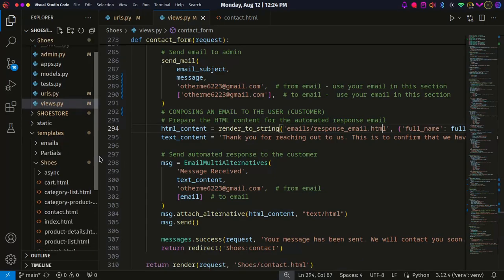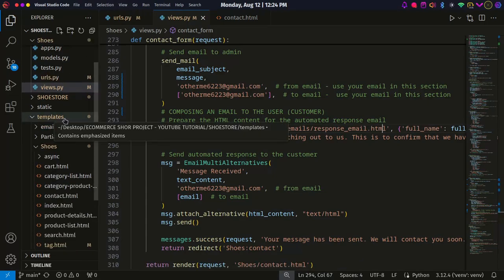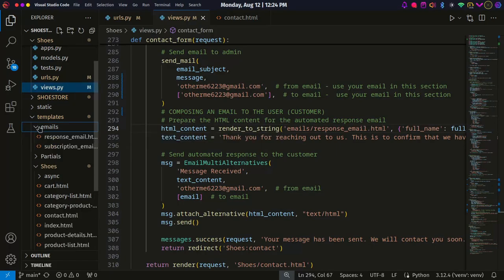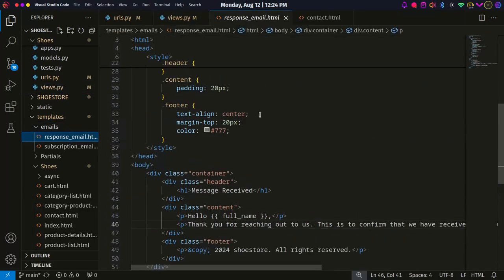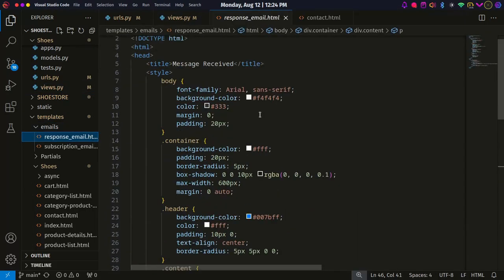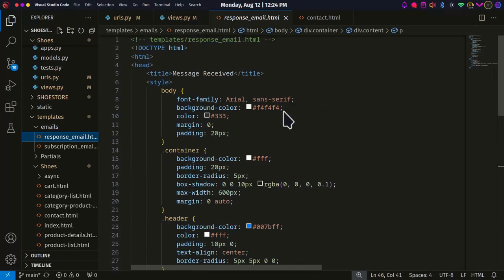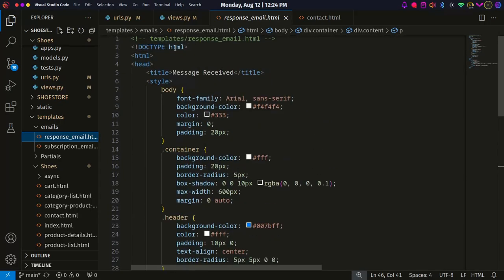Under templates, create a folder called emails. Then under the folder called emails, create a file called response_email.html. I will attach this part of the code below. You don't have to type everything over here, but it's supposed to look like this. I have an HTML. I have the head. Then of course the body.